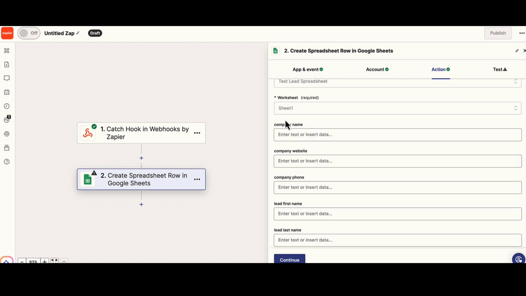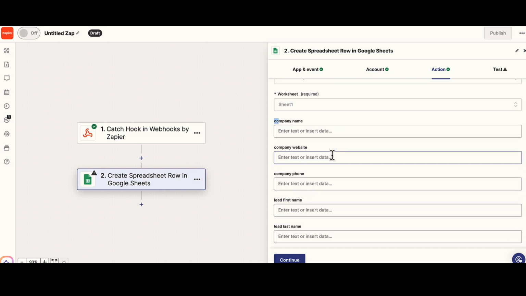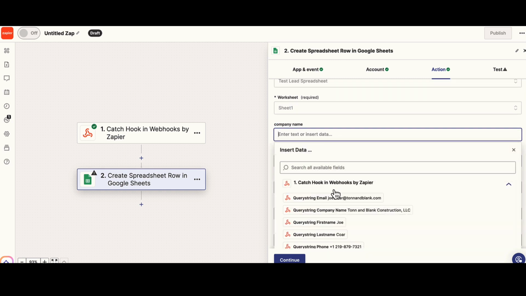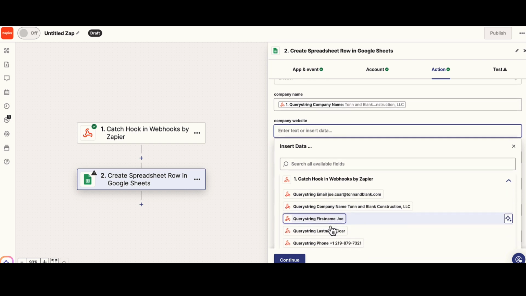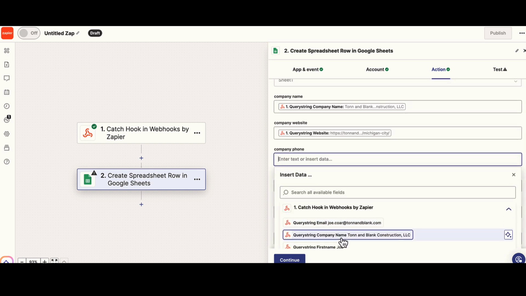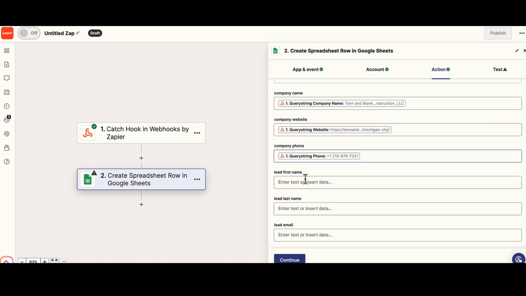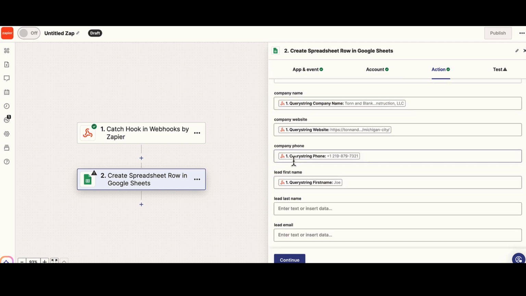Now, here it's pulling in the columns that we set up on that sheet. Company name, company website. And now we can just simply map that data across. So we go, okay, we want the company name to fill in the company name column on the spreadsheet. The website the same. Away we go. Let's go. Did I bring the website? Yes, I did. There it is. I want the company phone number, just like that. And I want the lead first name, the lead last name.